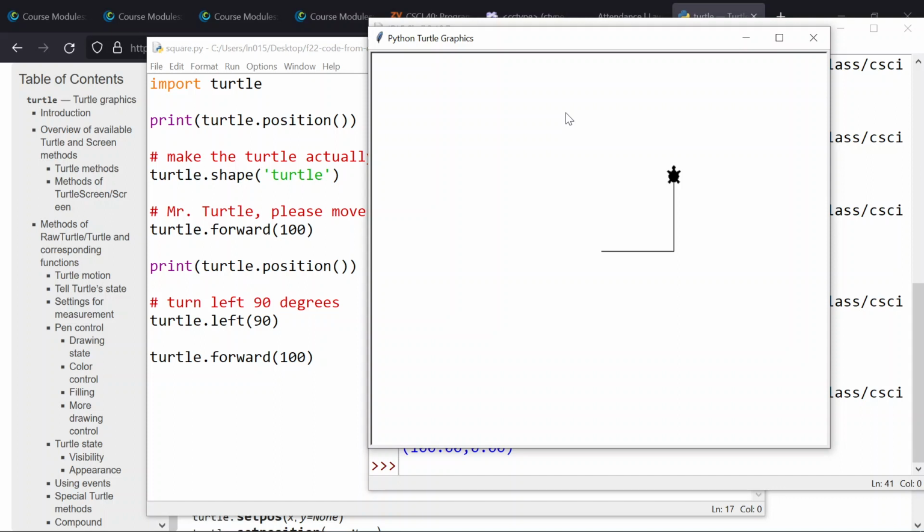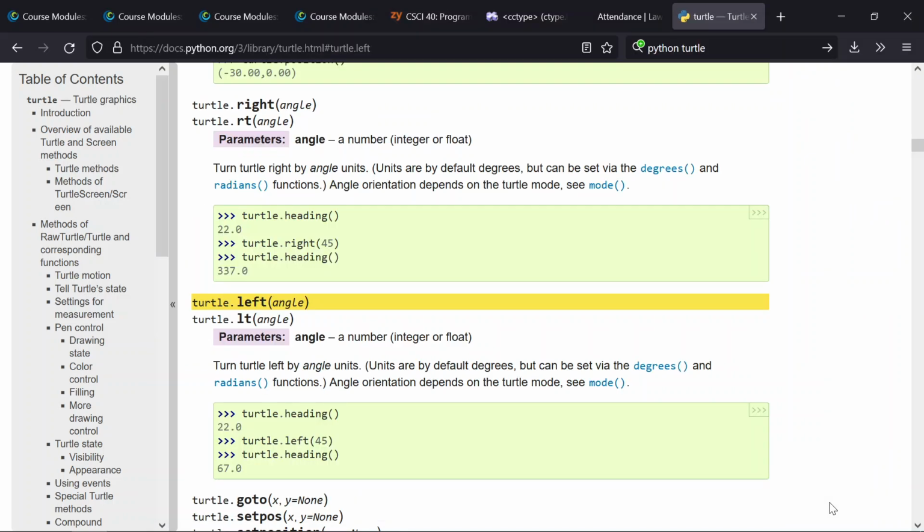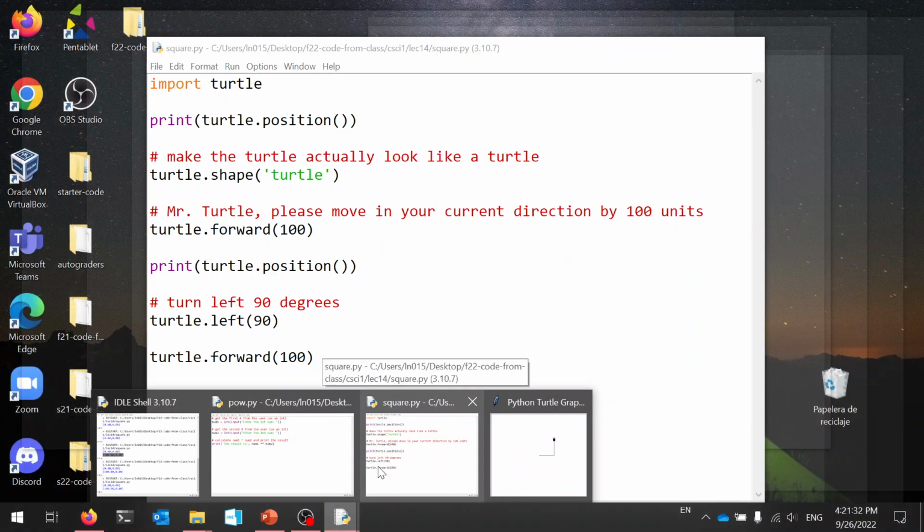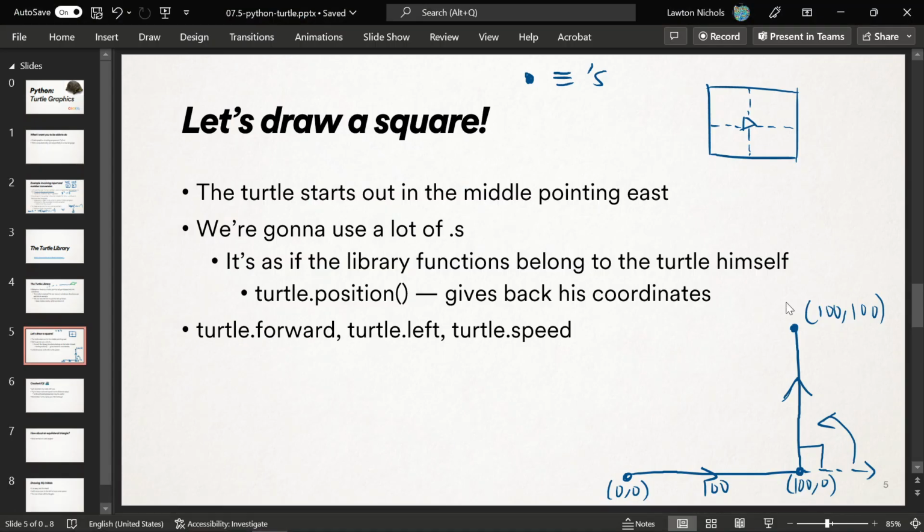Are there any questions about any of the things that I've done so far? I've drawn half a square. You can imagine how cool this will get once you learn how to draw fancier things. So yeah, now he's here. If he kept going forward, he would go off the page.